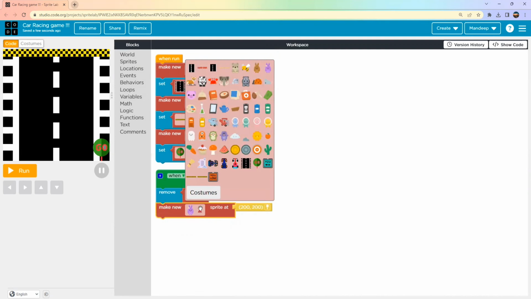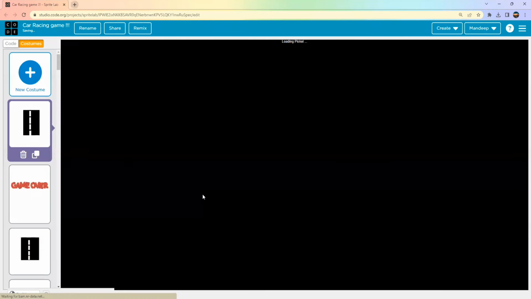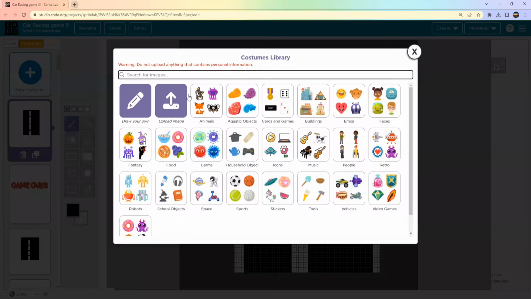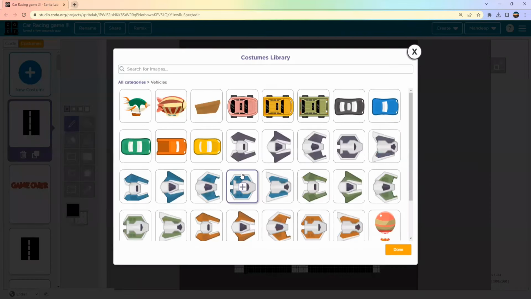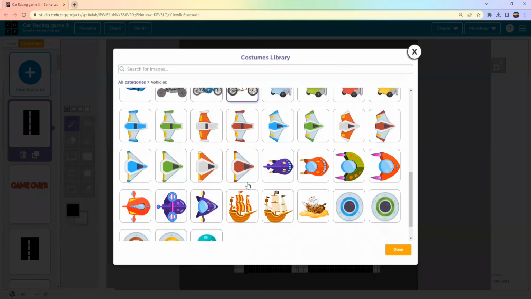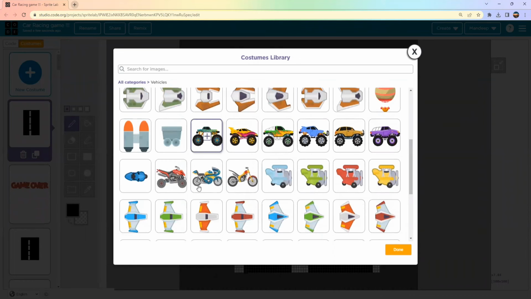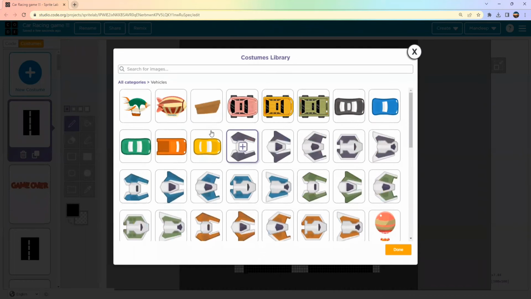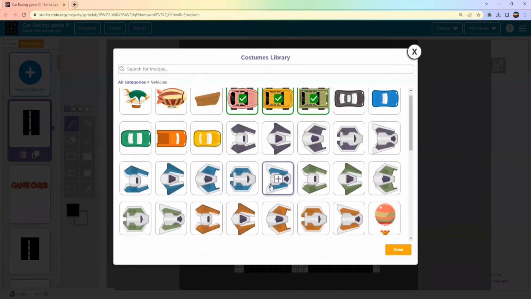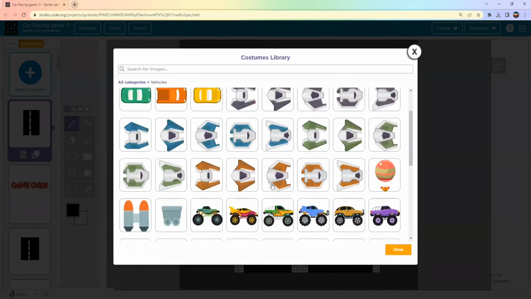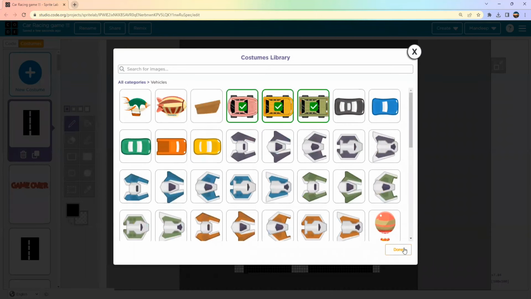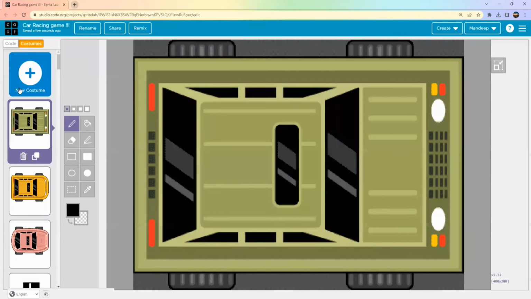So let's add cars. In costumes, you can find more cars also. So I'll just show you, new costumes, then vehicles. So from here, you can choose any car, anything of your own choice. Okay. So here you can see these racing cars. These are the racing cars. If you want to choose this one, then you can choose this one. Let's choose this one, this one, and that's it. Okay, so let's choose these ones. So we'll choose two from these. Let's go to code.